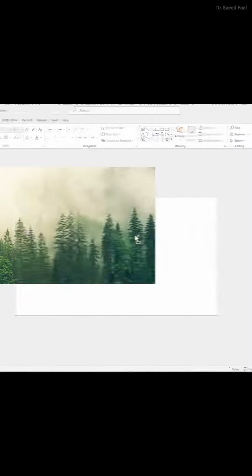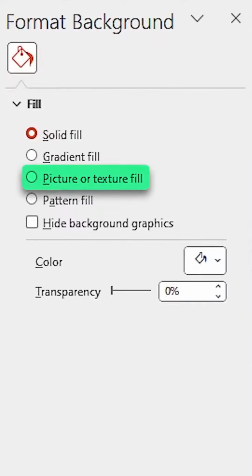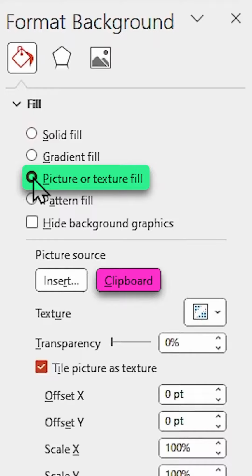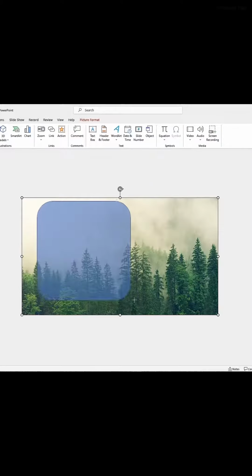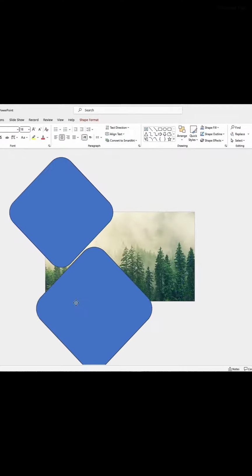Now cut this picture and in the Format Background window select Picture or Texture Fill, then click on Clipboard to paste the picture as background. Adjust this picture and draw a rounded rectangle and rotate it 45 degrees. Make another copy of it and adjust them like this.